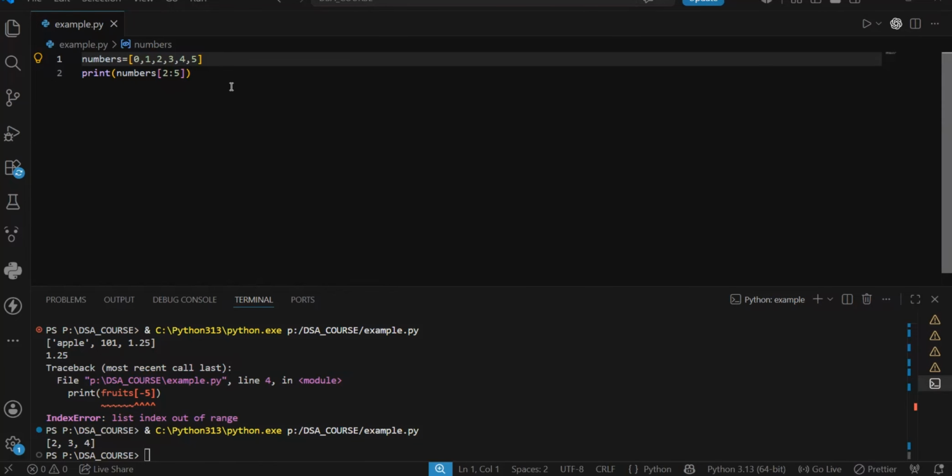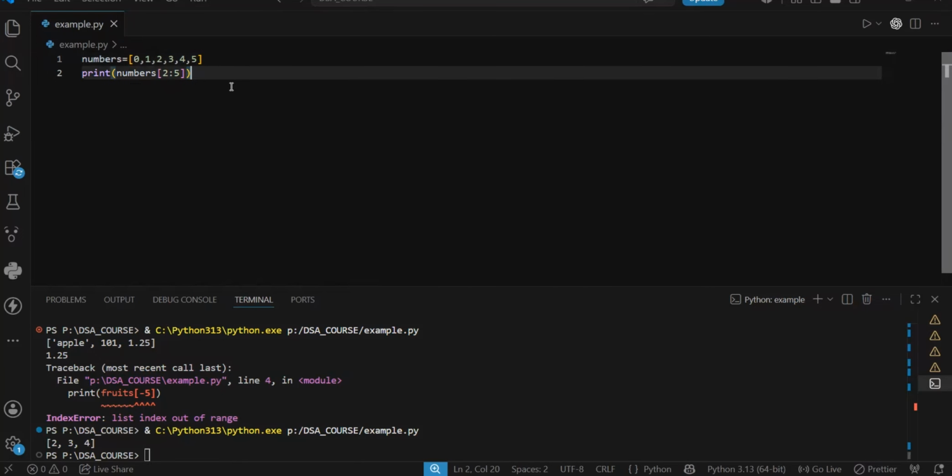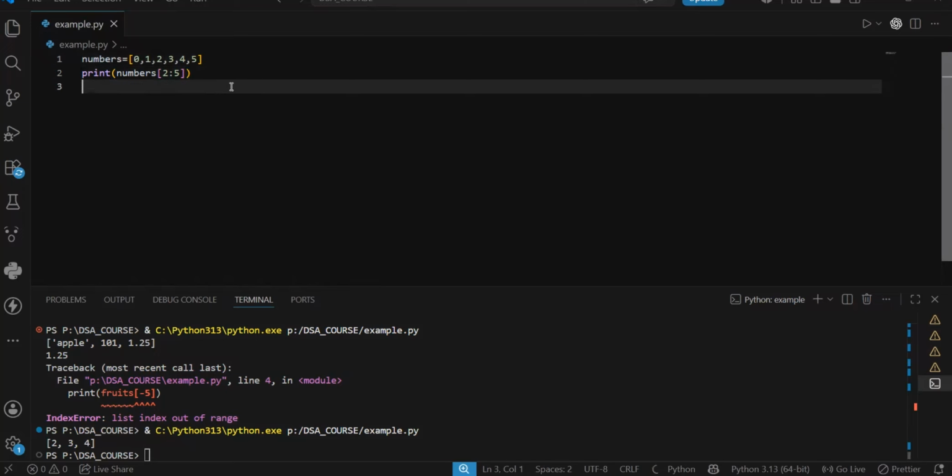So this is just like the range function we already learned in the looping concepts. It is the same, but here we call it indexing. So here, step in slicing means we can also skip some elements, right?